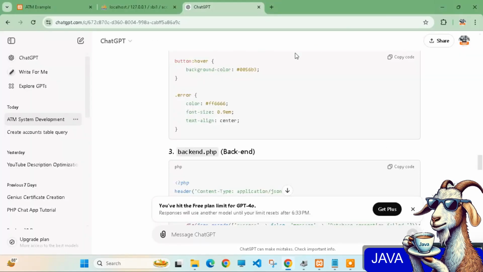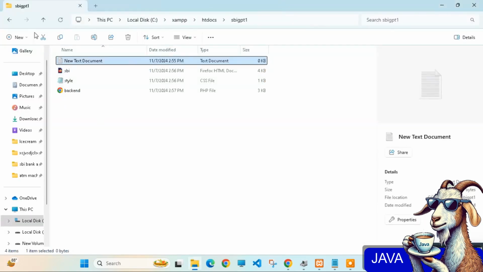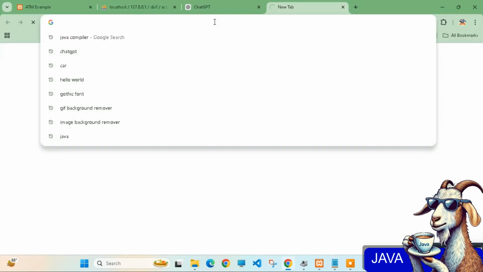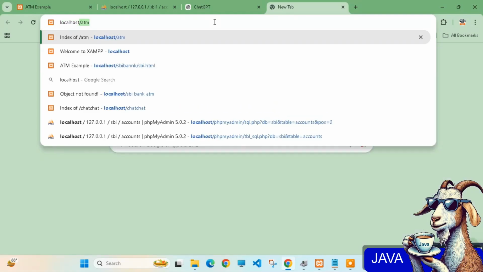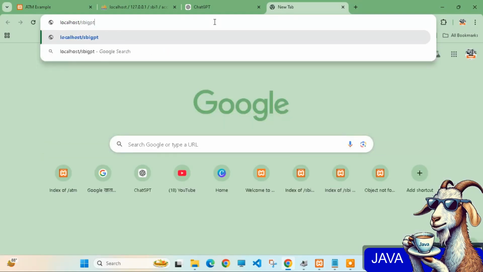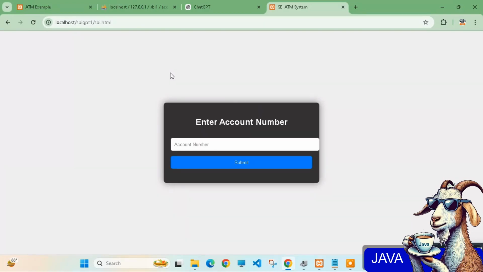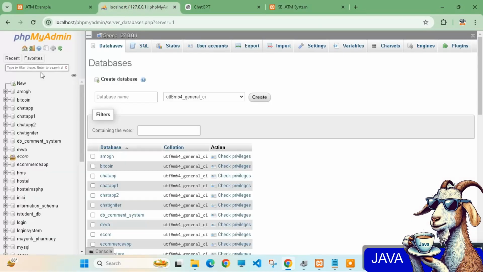We will minimize it, and now go to the sbigpt folder. We are just checking, so we will open that. So localhost slash sbigpt1, enter. We'll open sbi.html. The coding is something like this. Now we'll create a database. The database name should be sbi1, so we'll write sbi1. Okay, now create it.